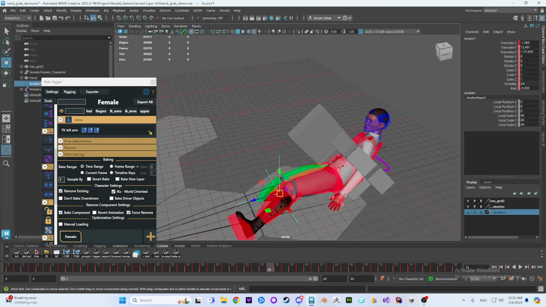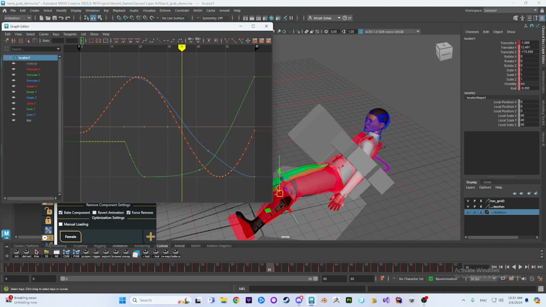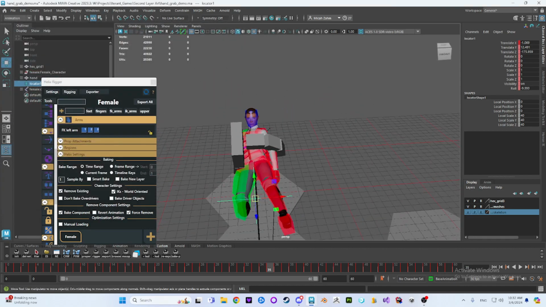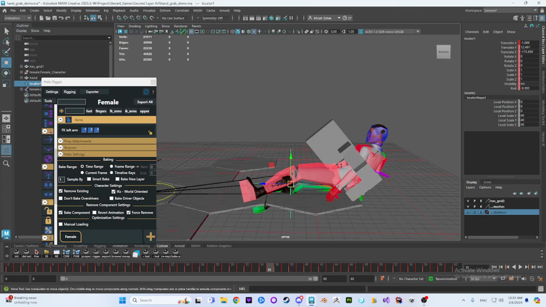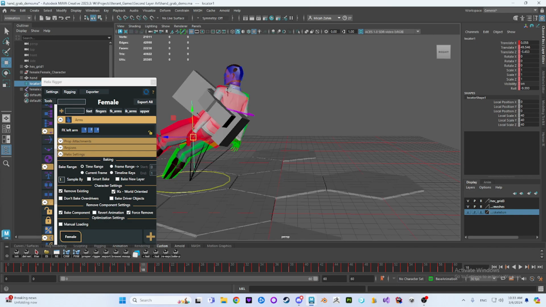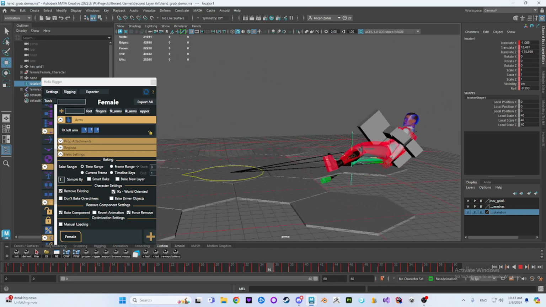And then you can offset the keys, like translate, rotate keys, or translate and roll keys. And we can offset those so we have some nice follow through and everything just kind of flows from being hit to dragging across the ground.